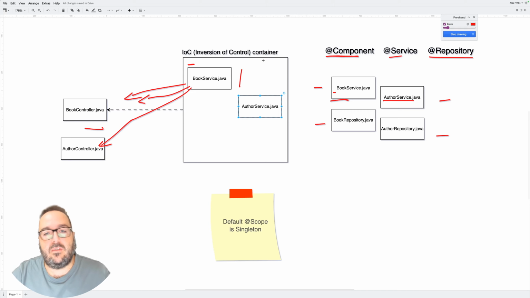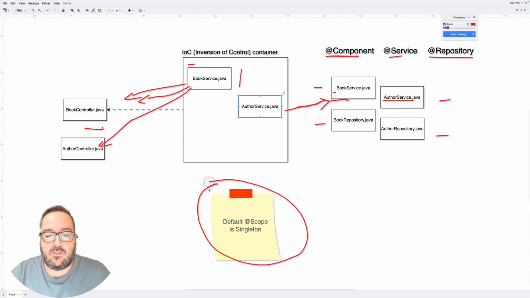And IOC is going to check the container and see, okay, yeah, I see I have an author service candidate registered, so here it is. I'm putting this note down here. I will explain in another video what the singleton is exactly, but what you need to know right now is that instead of Spring Boot creating a new class every time that another class is asking for one of the registered classes, it's providing the same instance.